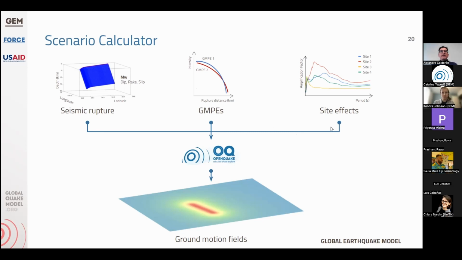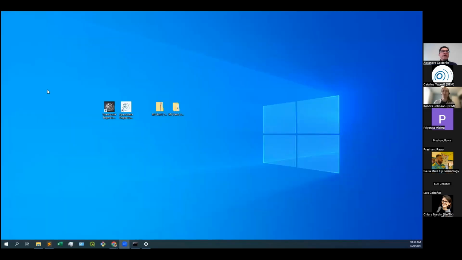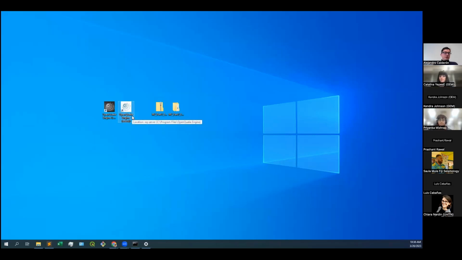How do we start defining the input parameters for OpenQuake? I am going to leave the presentation and I will show you my desktop. So this is my desktop. Because I have installed OpenQuake, you will see that I have two logos that represent the OpenQuake engine. There is a black and white logo, which is the OpenQuake engine console, and there is a white and blue logo, which is the OpenQuake Web UI user interface. The Web UI is the interface that we use for the workshops. It's a friendly user interface.